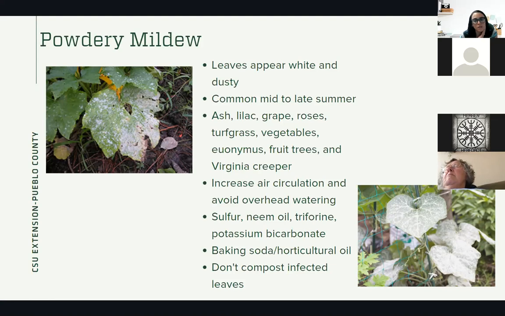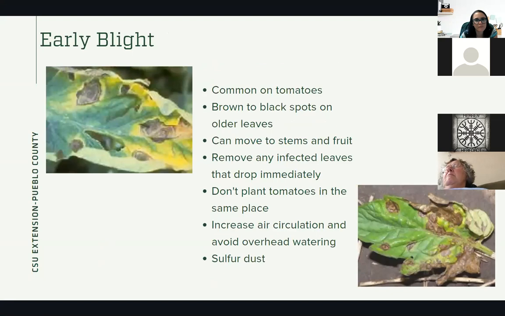You can use products with sulfur, neem oil, triforine, or potassium bicarbonate. Those are all ingredients that could work. Horticultural oils could work. If it's not too bad and just starting out with a few leaves, definitely pick them off and don't compost them. You want to just throw them away. With any kind of diseased plant, it's best to just throw it away, because you have to really count on your compost getting pretty hot to destroy a lot of organisms, and it's probably a safer bet just to dispose of it.